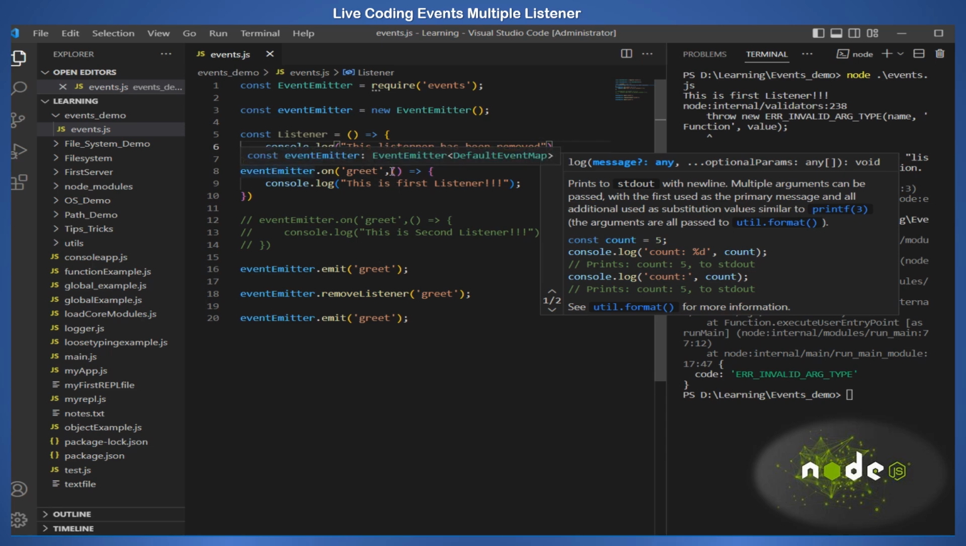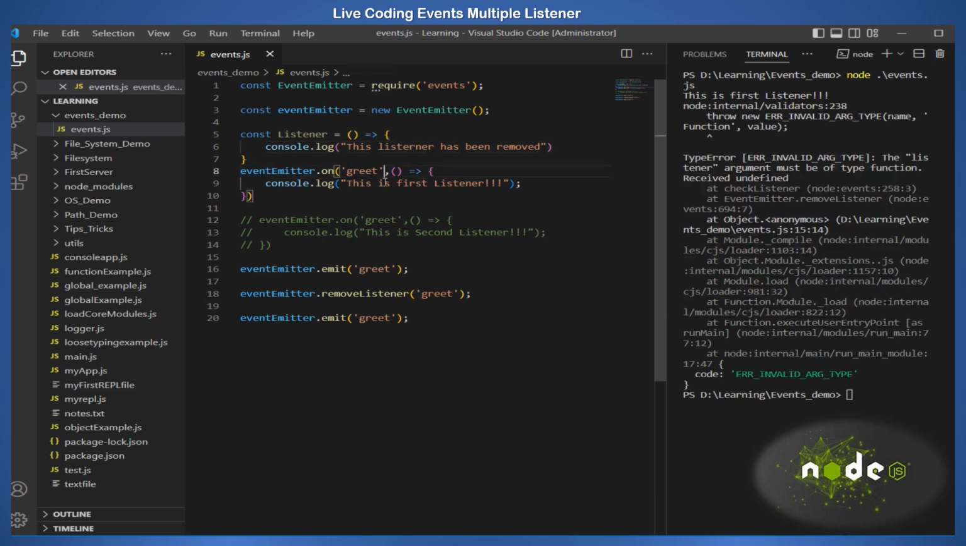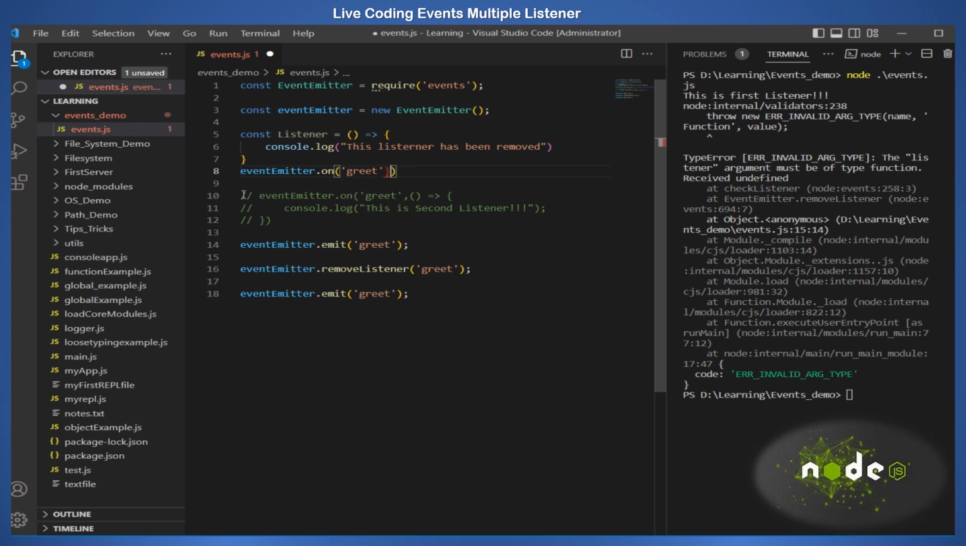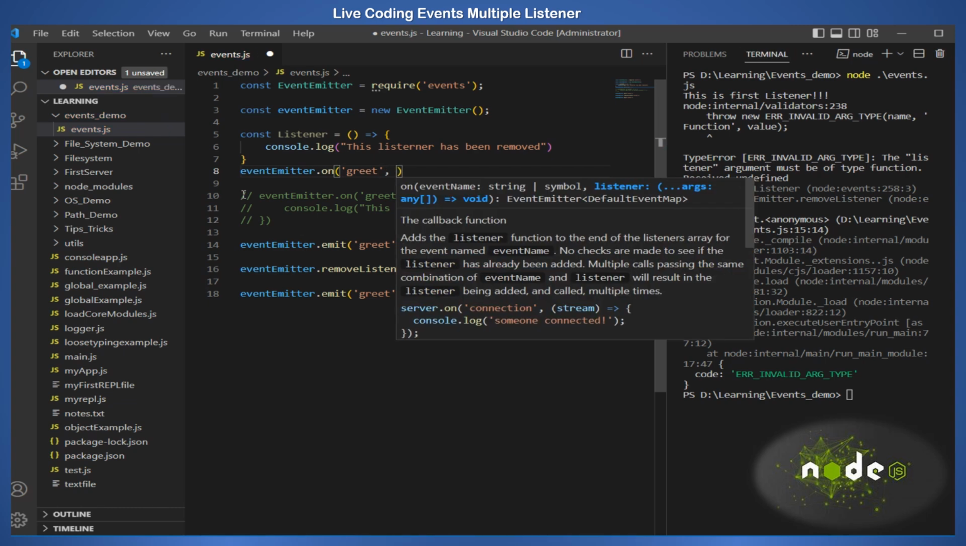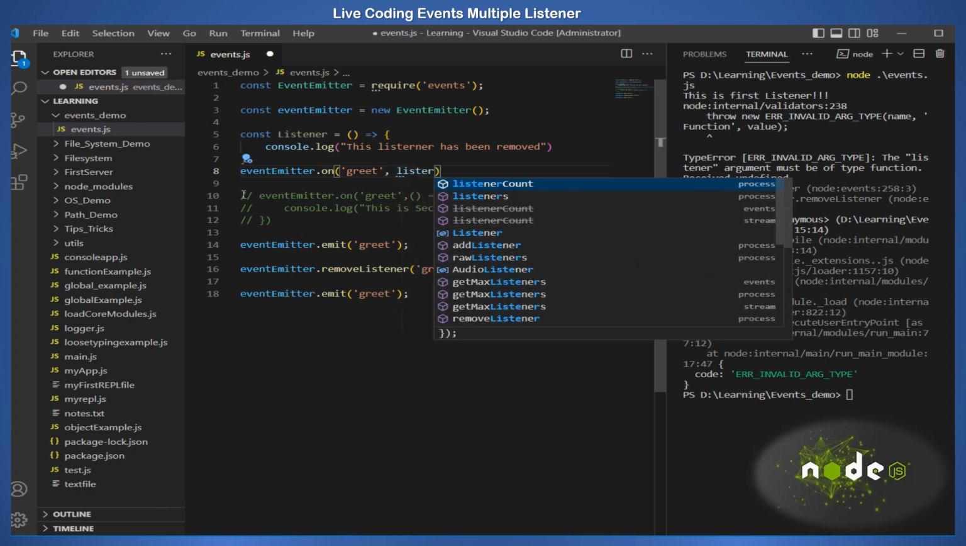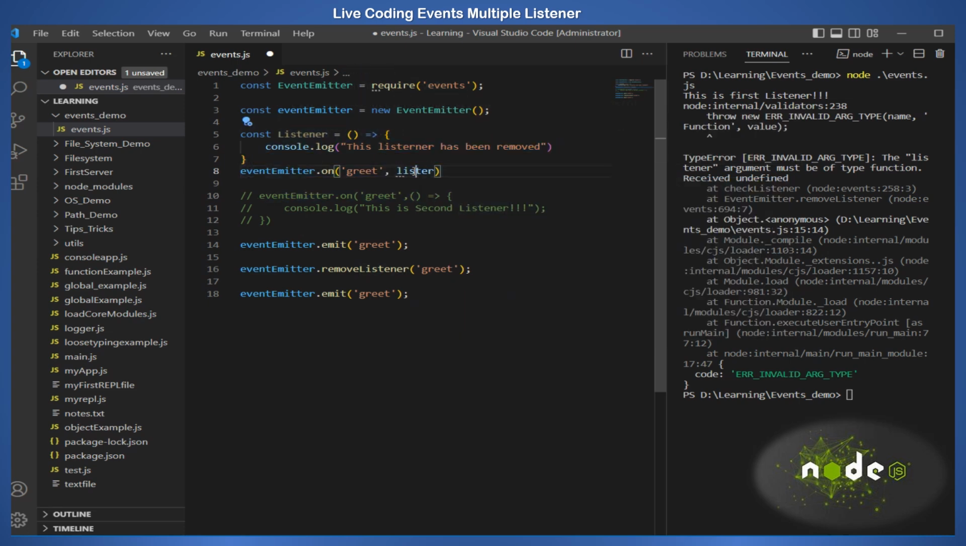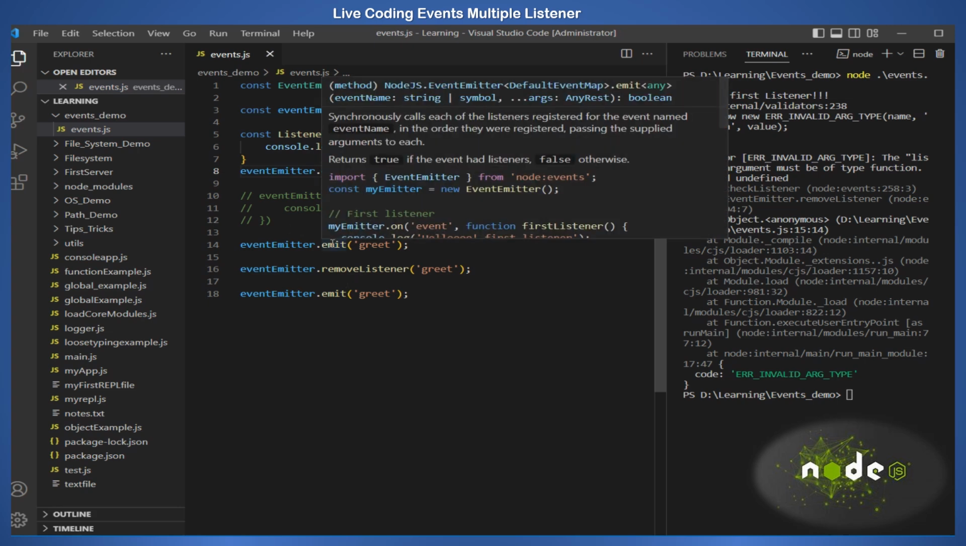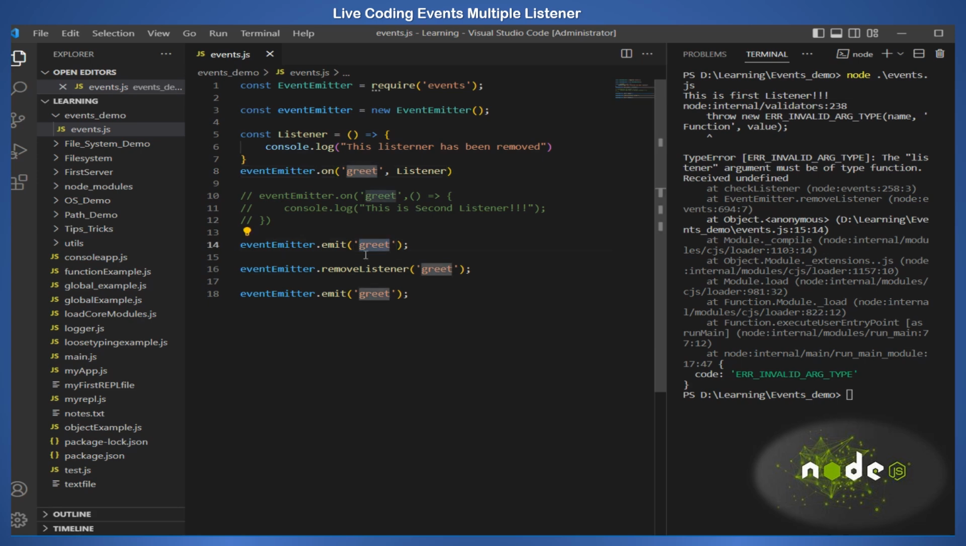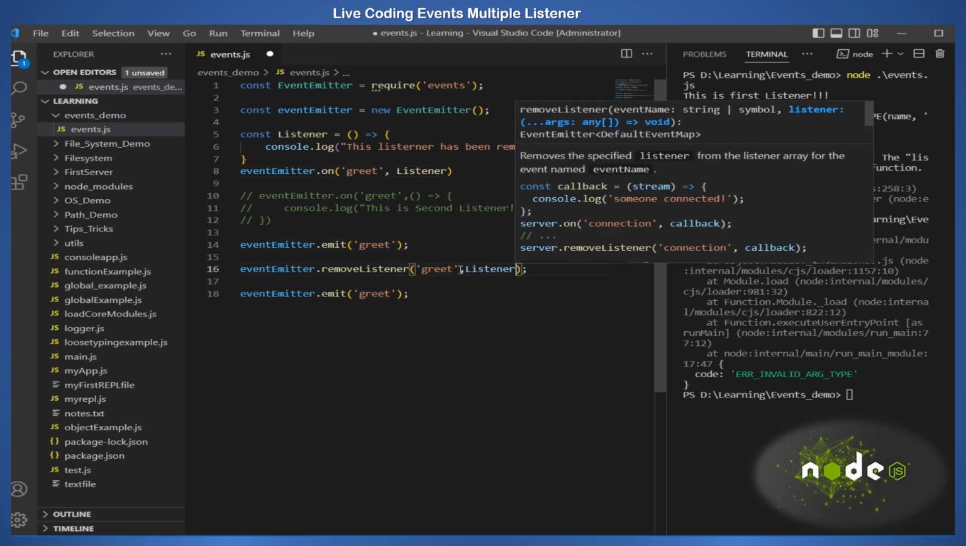So here, instead of greet, I'll attach that listener to this. I have given this listener here, so I'll be emitting this greet listener, and now I'll be removing the listener, and I'll attach the listener here as well.